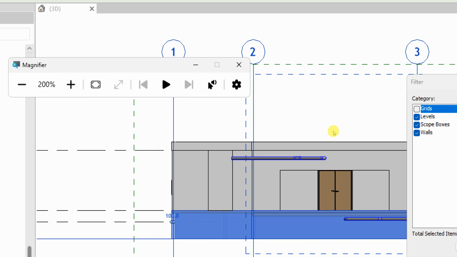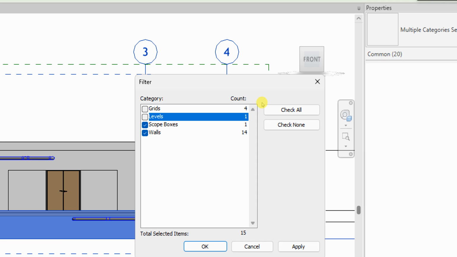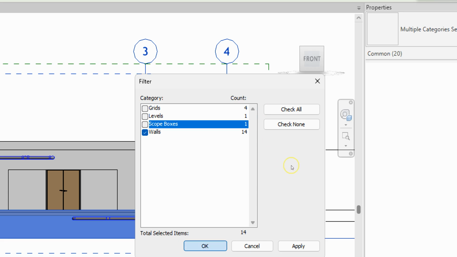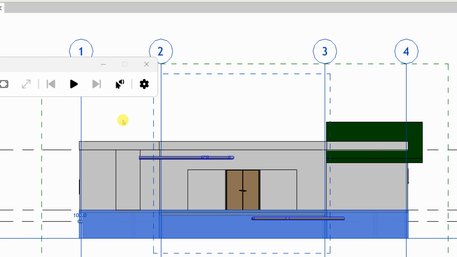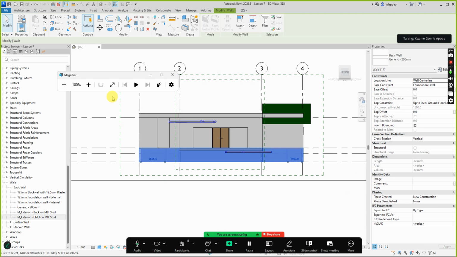Let me maximize it a bit. I don't want the grade, I will check. I don't want the levels, I will check. I don't want the scope boxes too, so I will check. I only want to select walls. So I'll go to OK. So now all the walls are selected. So I can minimize it again.